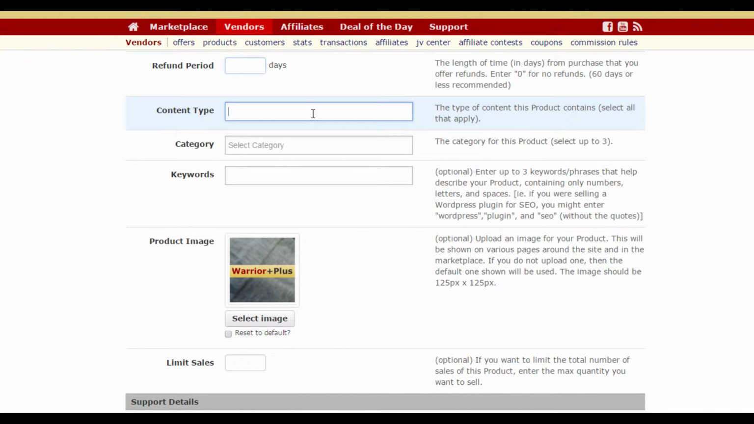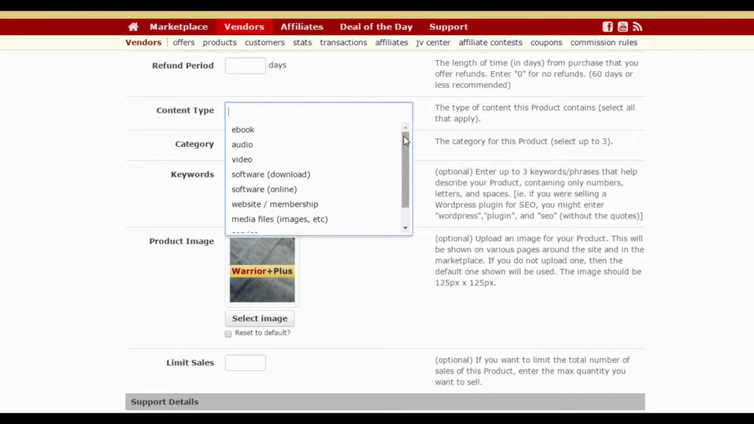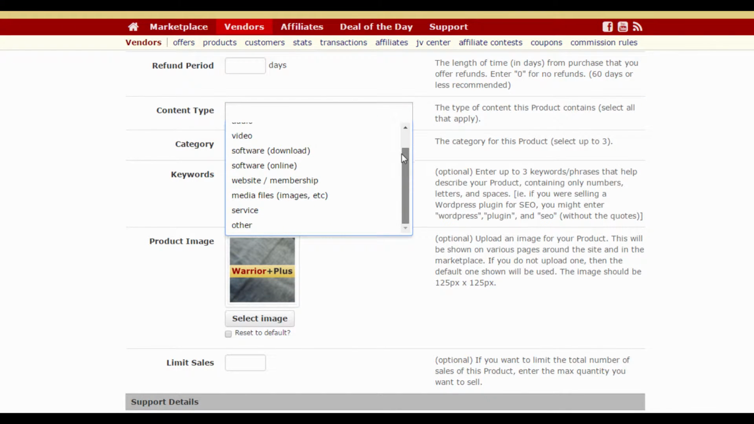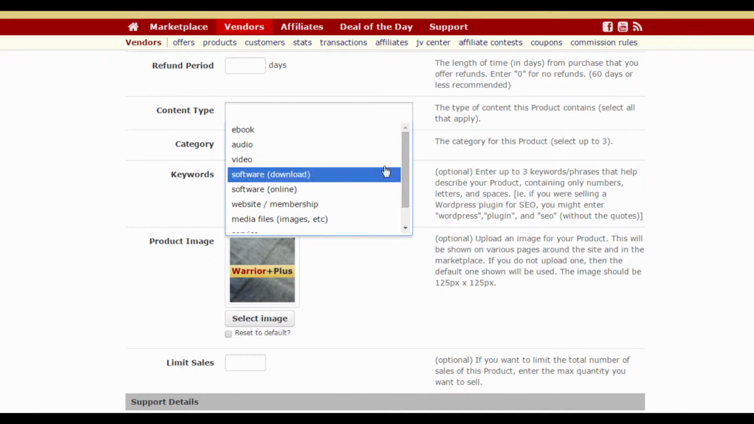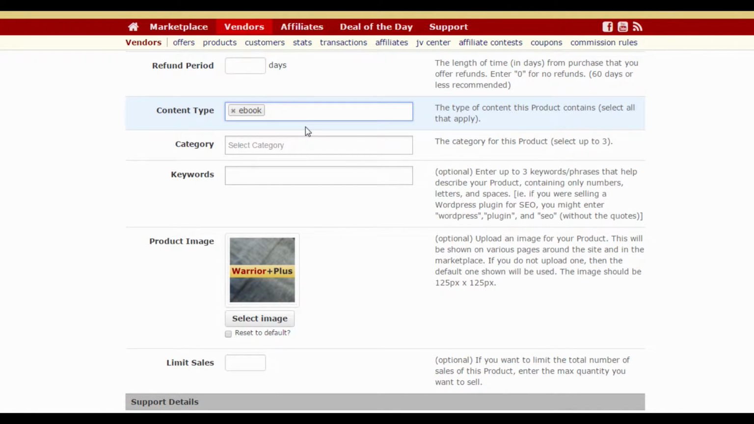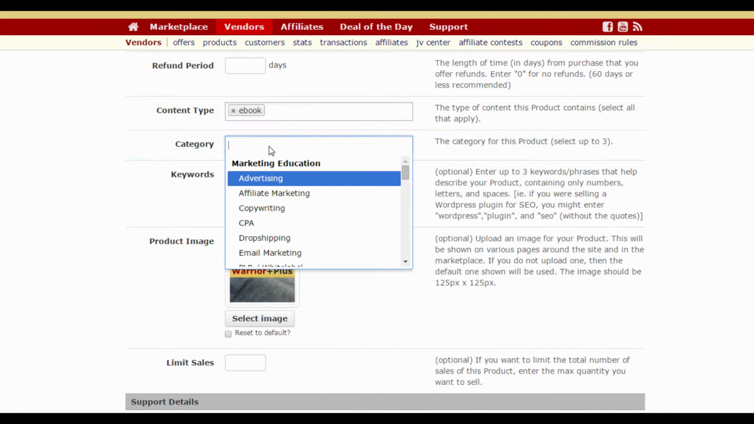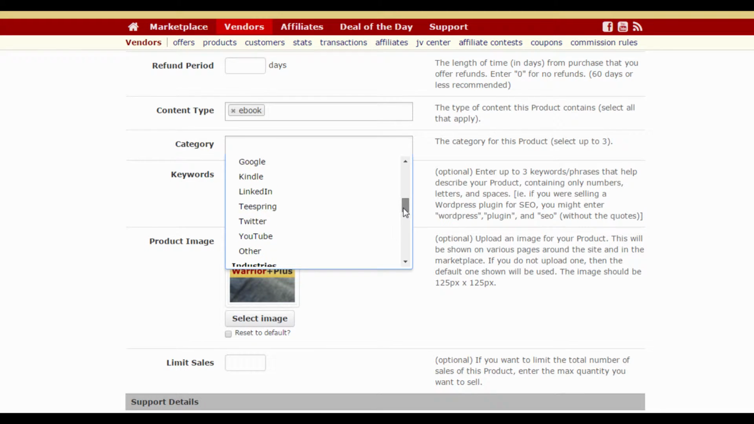Down here, you need to specify the type of content your product contains, whether it's an ebook or an audio file, or even a combination or bundle of different types of content. Just go through the list and select the ones that pertain to your product. Now here, under categories, you want to select no more than 3 categories that your product falls under. Again, just go through this list and find the 3 categories that match your product best.